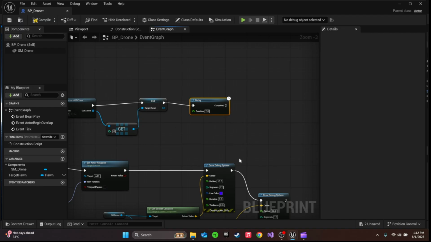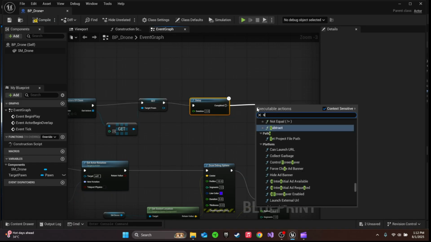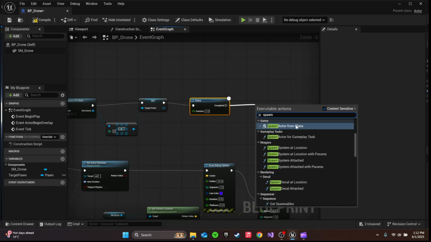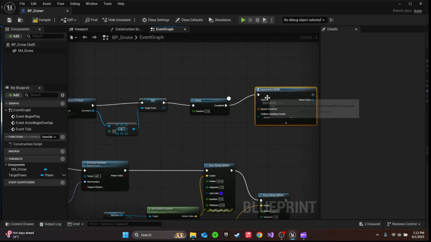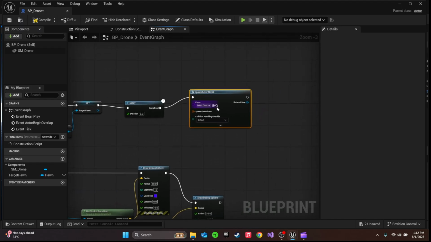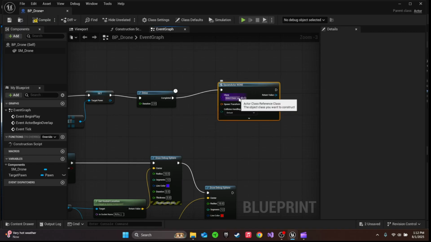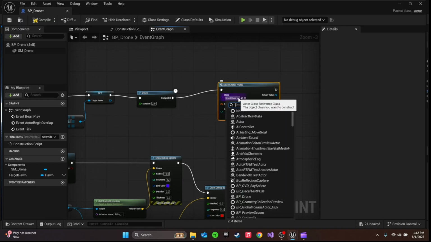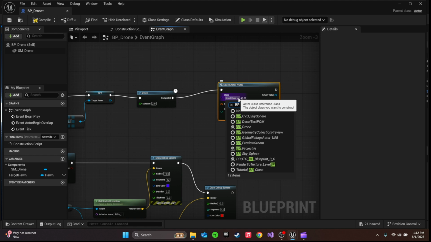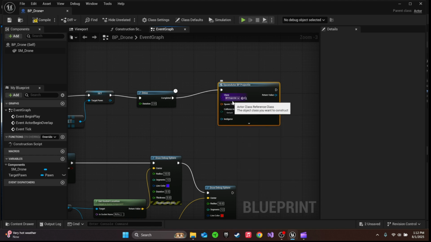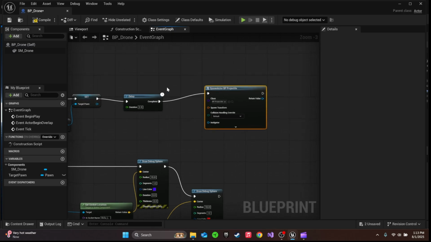So what you're gonna do is look for a node called spawn actor from class. This basically spawns an actor, and you can specify the class of the actor you're spawning. So here we can choose the blueprint that we need. Here we're gonna make the BP projectile spawn after the 2-second delay.